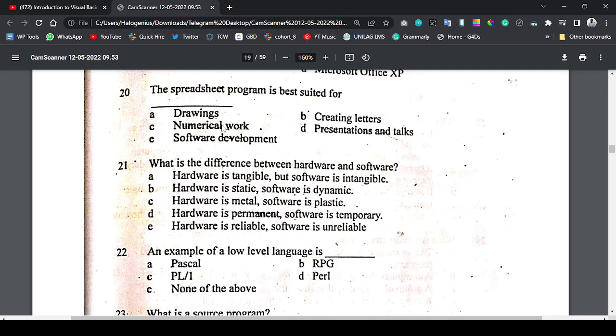For number 21, what is the difference between hardware and software? Hardware is tangible, software is intangible. That is correct. Static, dynamic, that is wrong. Metal, plastic, that is wrong. Permanent, temporary, that is wrong. Reliable, unreliable, that is wrong. So for number 21, the answer is A.